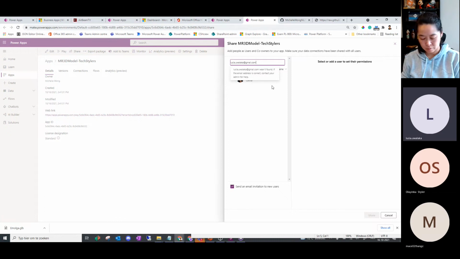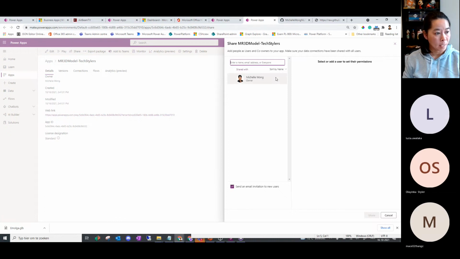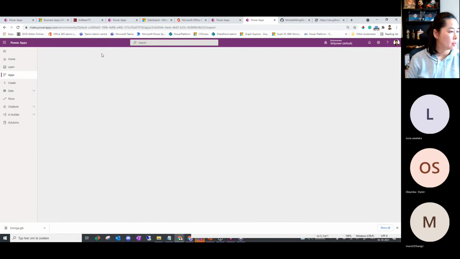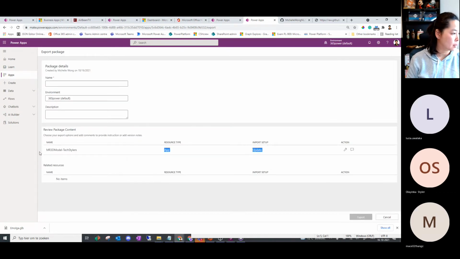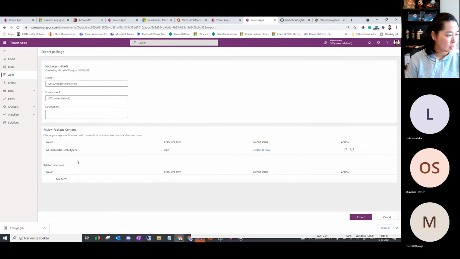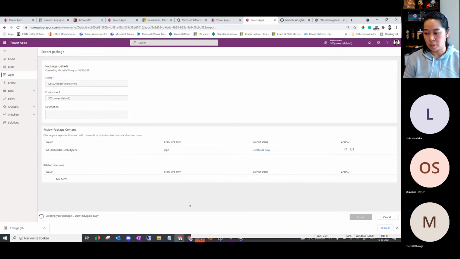Can you use the export option? Yeah, I can use an export. I give it a name. And the import setup will be create a new import, so create a new Power App in your environment. There are no other sources connected, so I can export this. And the zip, I will upload here into the chat, so you can give it a try.